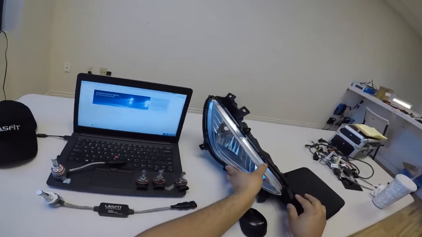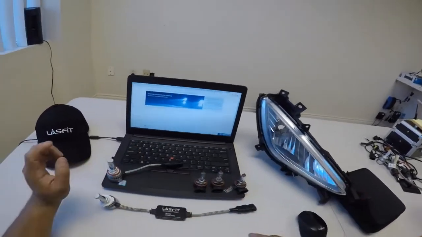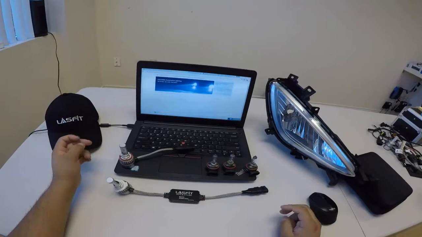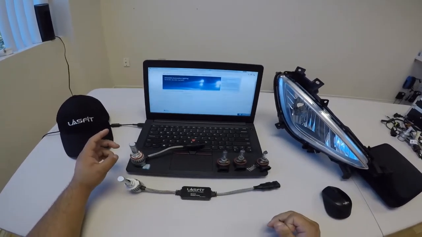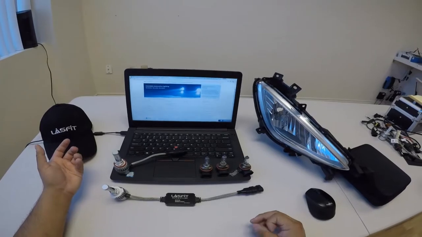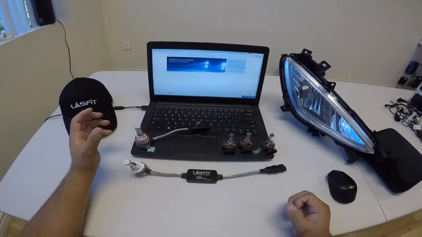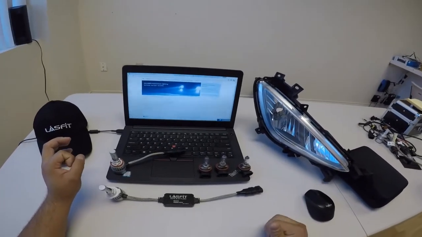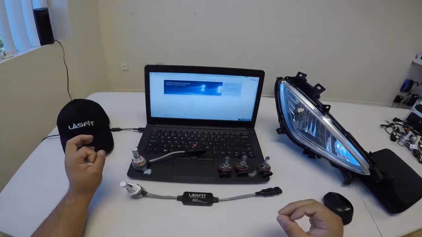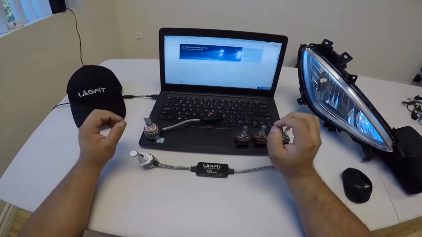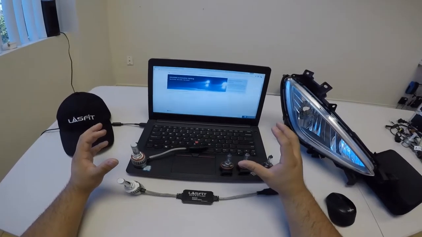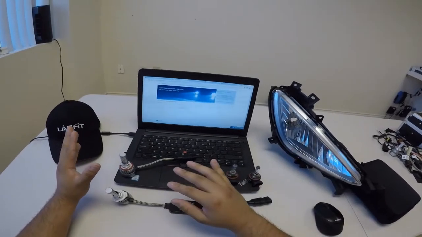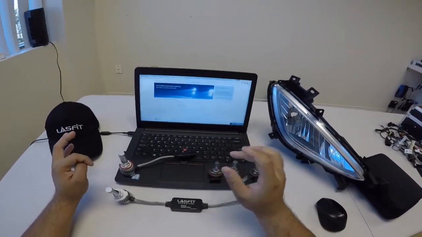Alright, so once you know which bulb you need, where to find it, and where to get it, the next thing you want to ask yourself is, which one do I need for my vehicle? The reason why is because most European vehicles run a CAN bus system, which is a controller area network. It's a separate computer from your ECU that controls your electrical, your accessories, everything like that.